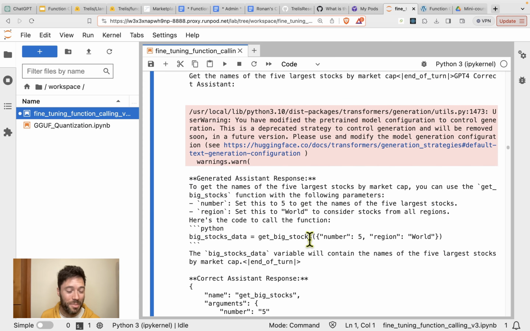And here you can see what happens if you use a model that's not fine-tuned. You can see it responds to say, to get the names of the 5 largest stocks, you can use get big stocks with the following parameters. So, I mean, the response is sensible, but it's not providing a structured JSON object. So this is not helpful if we want to easily connect to an API.